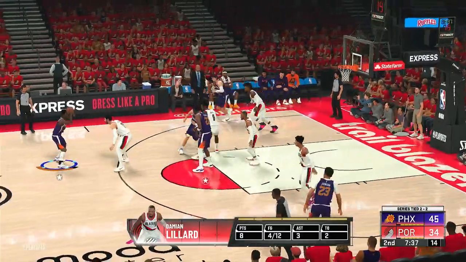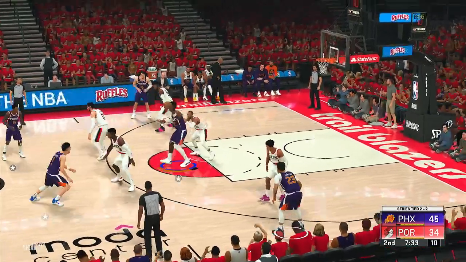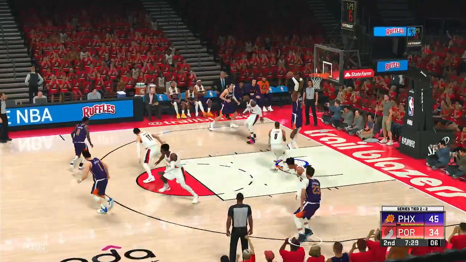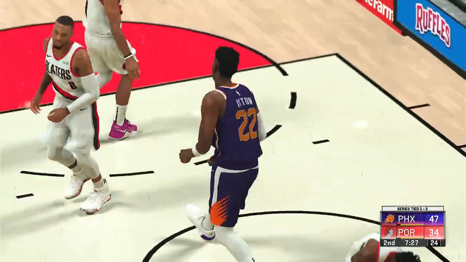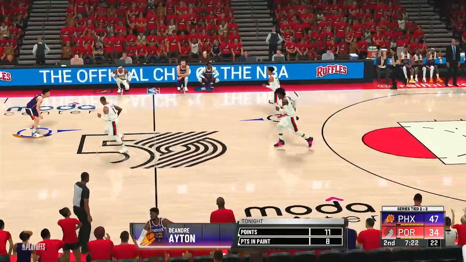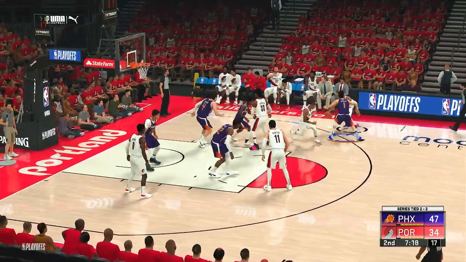Booker finds Crawford. Back to Booker. Ayton in the high post. And Ayton throws it down. Ayton uses his length to his advantage. No doubt on the dunk. And Simons has got the ball here for the Trailblazers. It's a 13-point game.